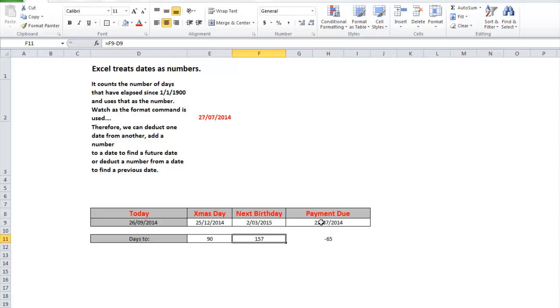Excel is often used in accounting programs to work out whether a payment is overdue or not. So if the payment was due on the 23rd of July but has been unpaid, then the formula that I've used in this cell is =D9-H9. And I've said that the answer will be minus 65. In other words, that account is 65 days overdue. But if the payment wasn't due until, we'll say, the 31st of October, then there are still 35 days, that's a positive number now, there are still 35 days to go.